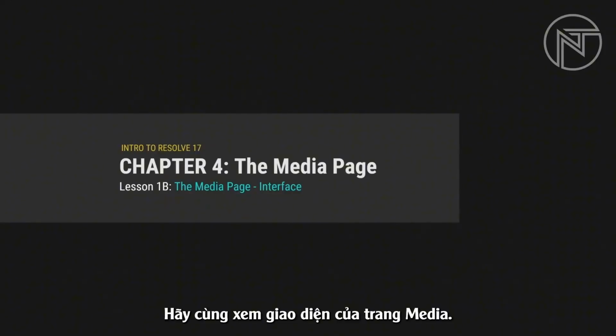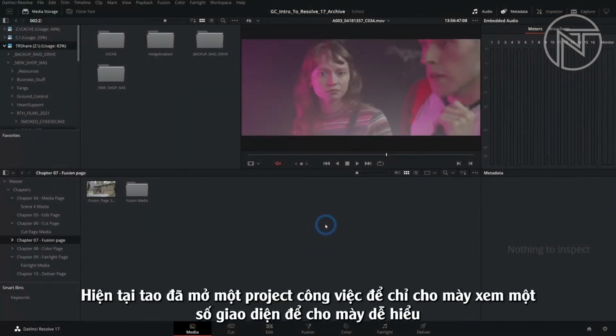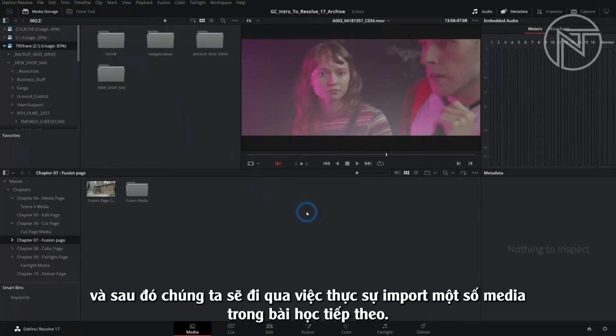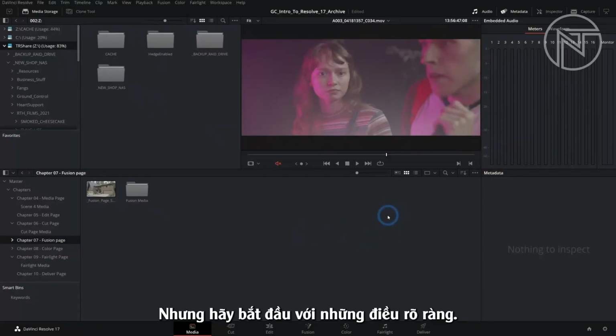Let's take a look at the interface of the media page. Right now I have our work project open just to show you some of the interface so that it makes a little bit of sense. And then we're going to walk through actually importing some media in the next lesson. But let's start with the obvious.